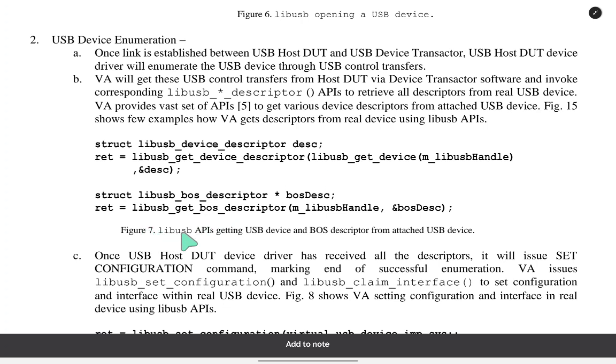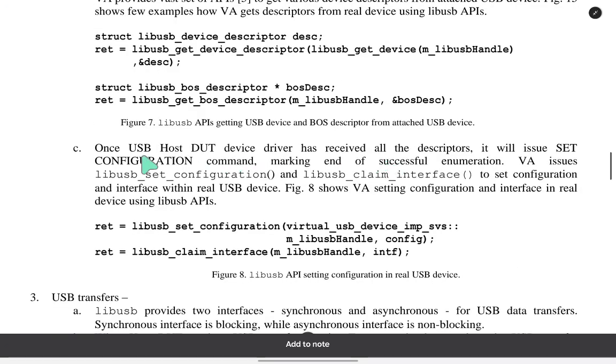Figure 7 is the libusb API getting the USB device and both descriptors from the attached USB device. Once the USB host DUT device driver has received all descriptors, it will issue the SET_CONFIGURATION command, marking the end of the successful enumeration.